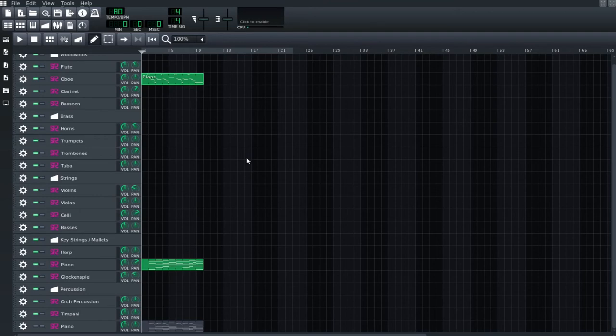Someone like Bernard Herrmann was well known for doing that, using very odd, unconventional doublings to get a very unique sort of sound. So I just want to remind you that there are no rules. There are no rules in music composition. There are rules in music emulation.